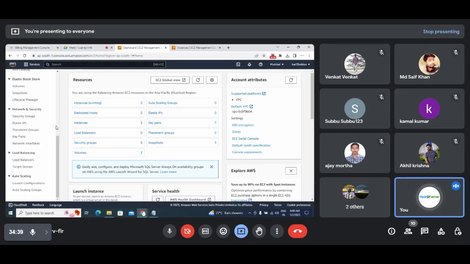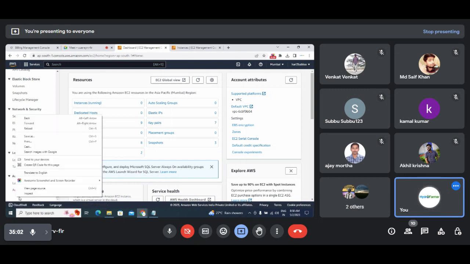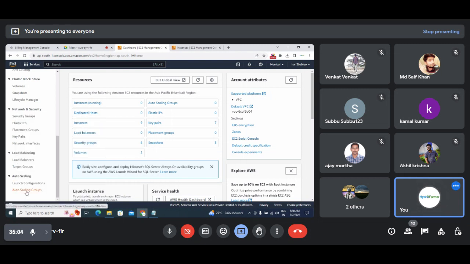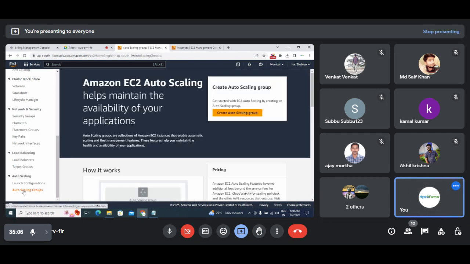Because we already know how to create an instance, and we know how to create an image, right? The new thing we have done is create the launch configuration, which is also the easiest part. This launch configuration is very similar to restoring your instance, right? There is nothing much in this. The main part is auto scaling groups. So click on auto scaling groups.